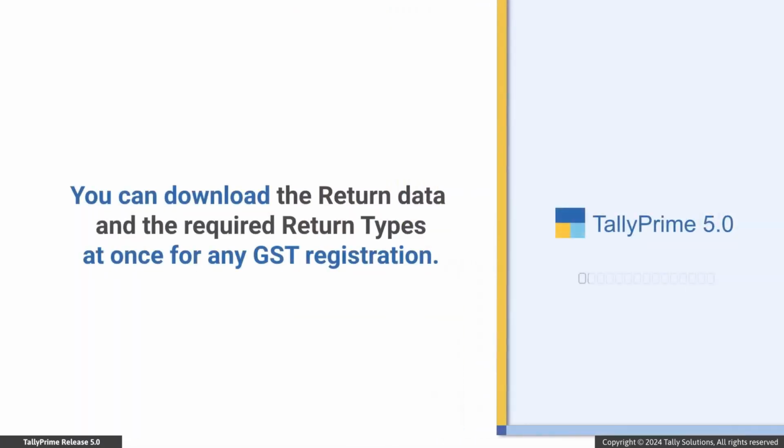As you saw, with the simple facility to download the GST returns in TallyPrime, you can get the return data and also reconcile the vouchers in the respective report. Moreover, you can download all the required return types at once for any GST registration.